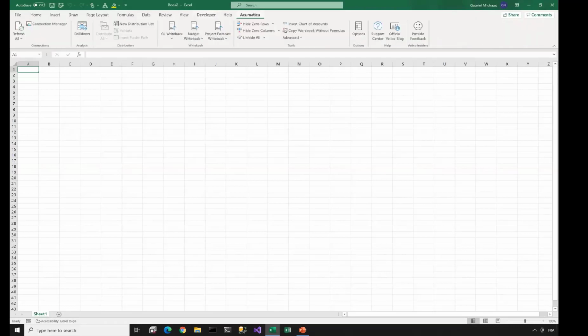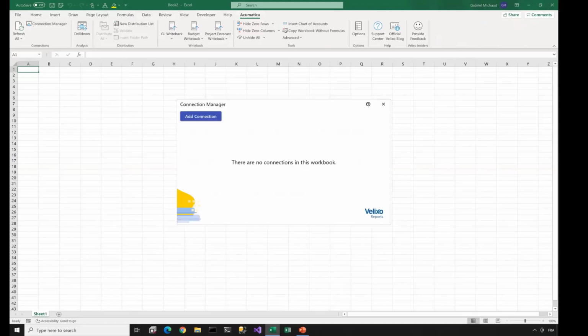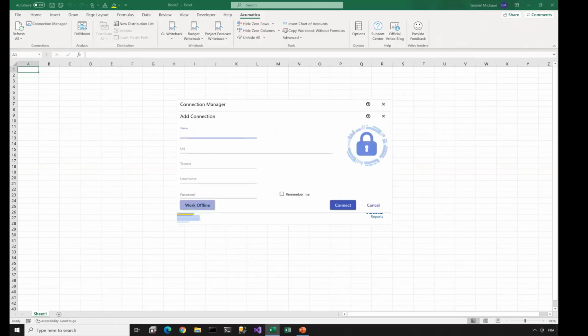From the Acumatica toolbar, you will have access to some of the key features in Velixo. We just started a new spreadsheet. So the first thing that we will do is to open the connection manager and add a connection to our Acumatica system. So it's very simple. I just enter my Acumatica URL. So in my case, it's demo.velixo.com. And finally, I enter my username and my password.